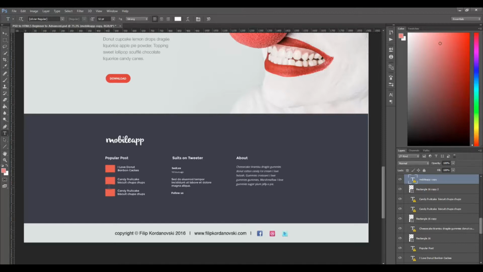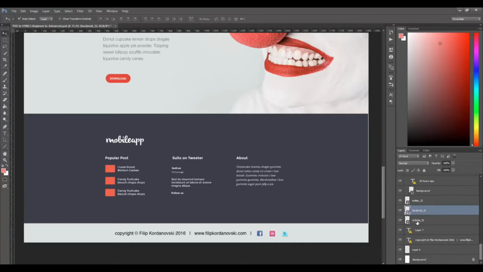Continuing on, we have these three blocks. I have decided to grab them off the PSD, save them as an image, and insert them in the HTML. And last, we have these three logos here that we also need to grab from this design. They're basically the Facebook, the Dribbble, and the Twitter icons here.